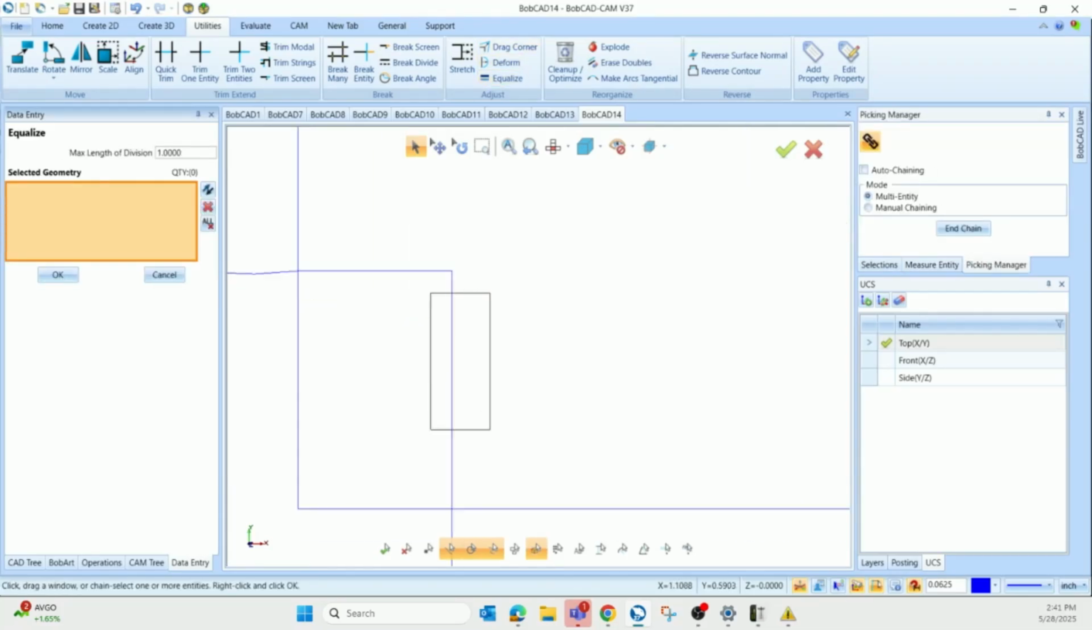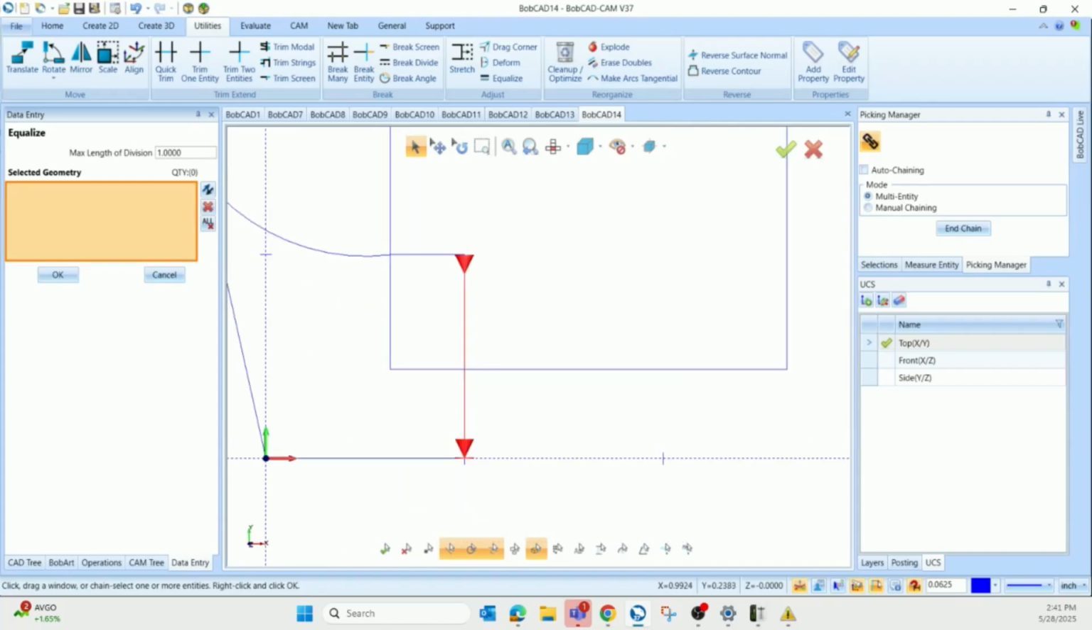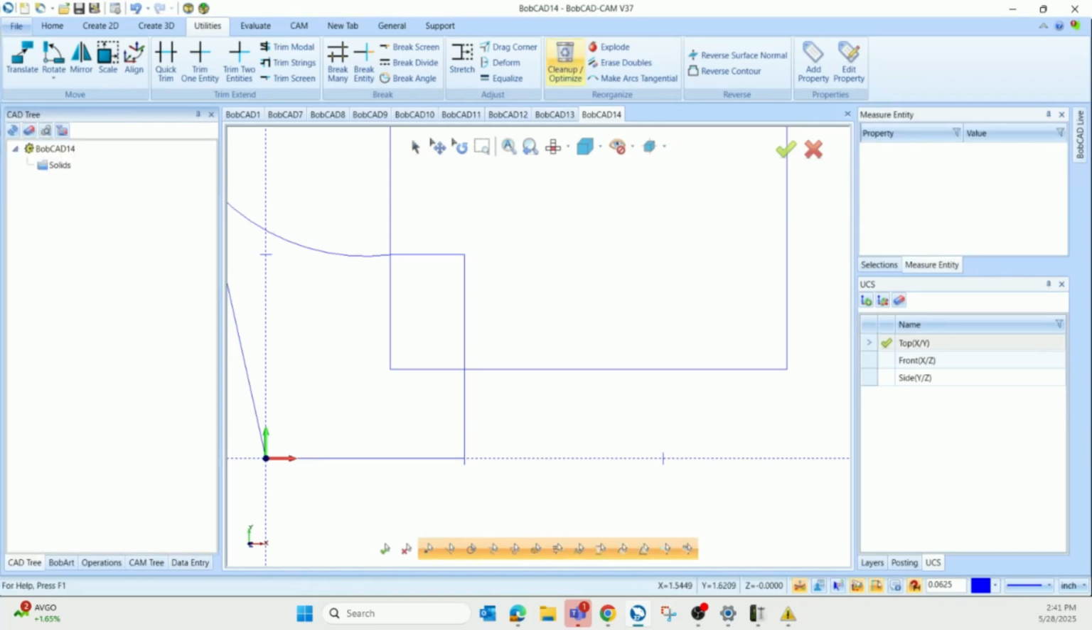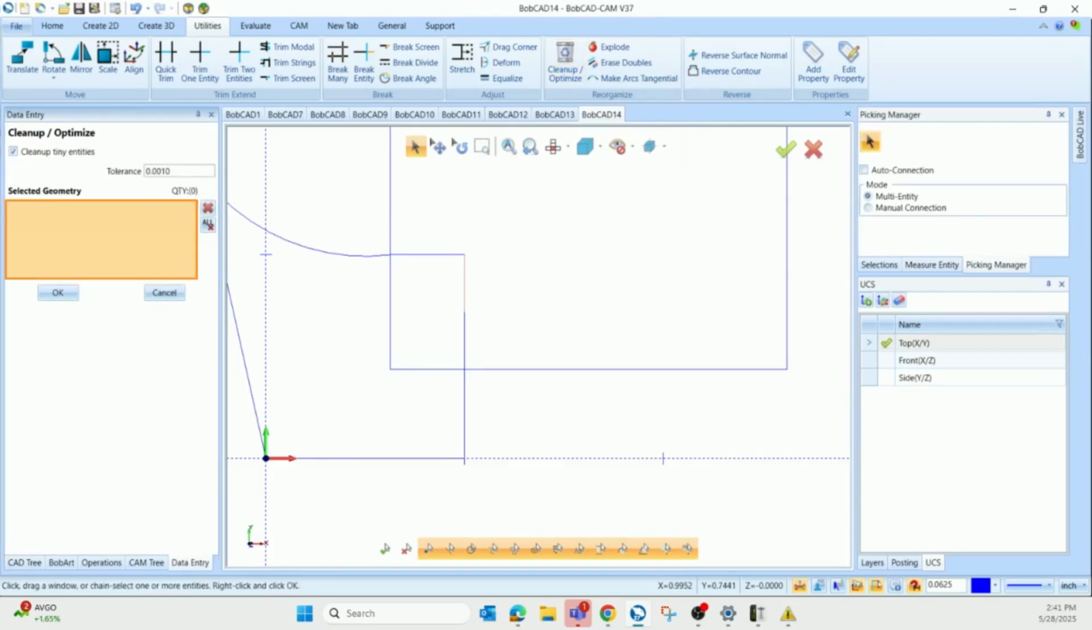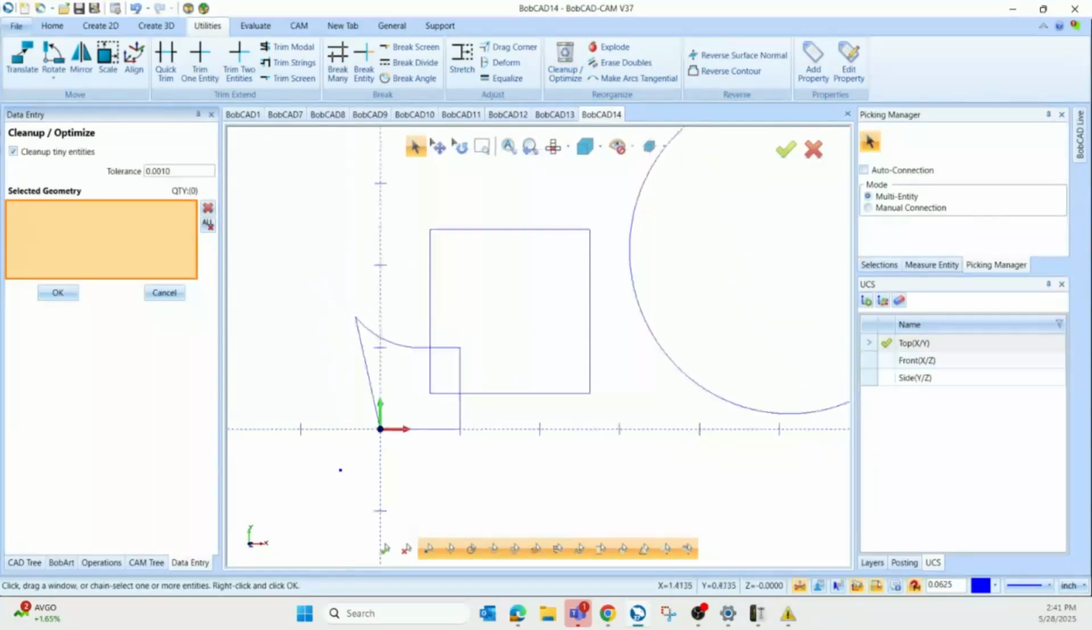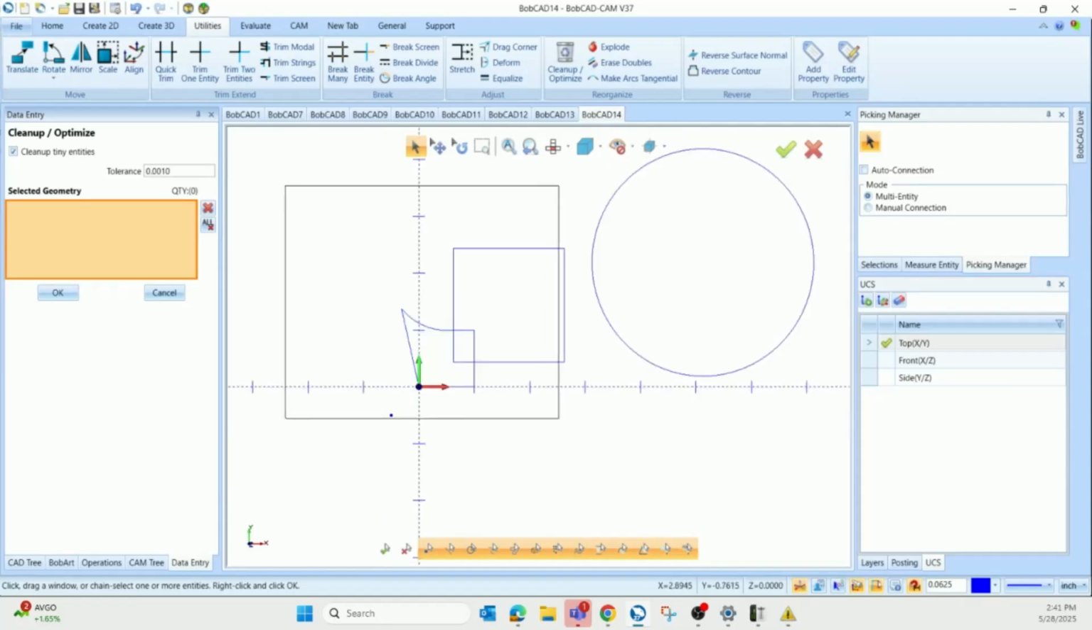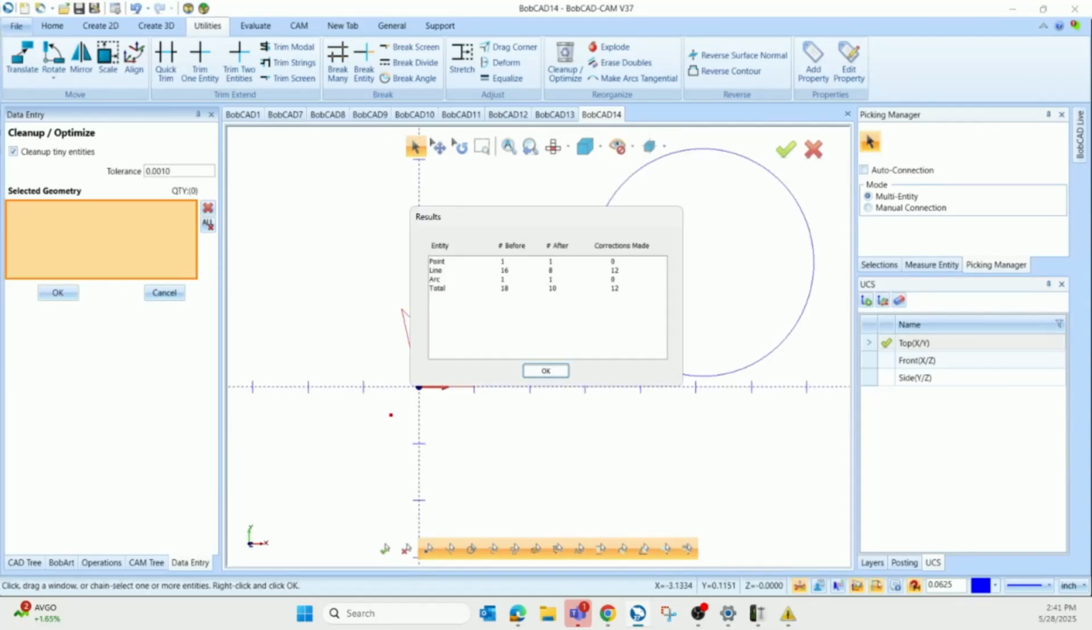Equalize would be if I had multiple lines like this and they were different distances, it will create them into the same length. Next we go to clean up optimize. So if I have all of these lines that are broken up and they could be created as one line again, it will clean up the drawing and make it into one line again.